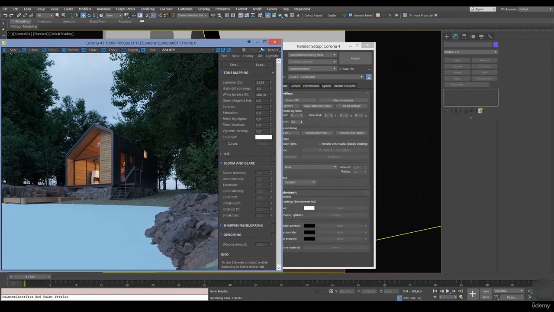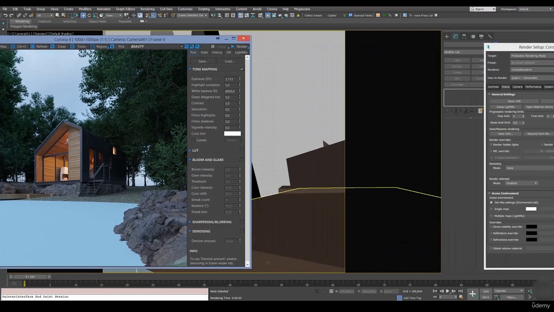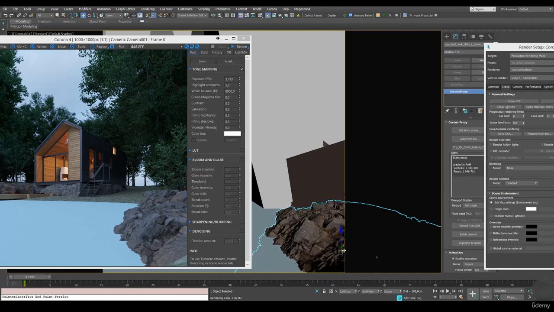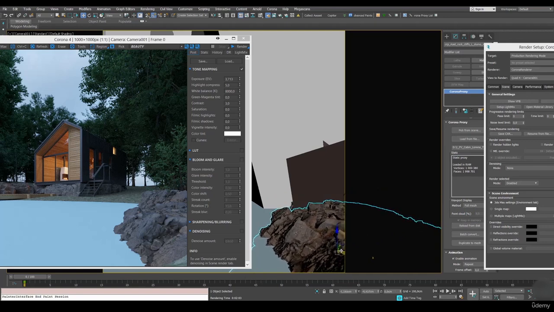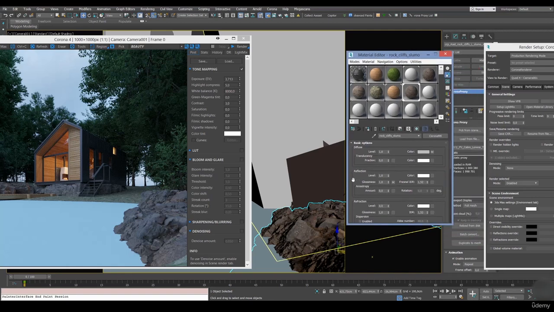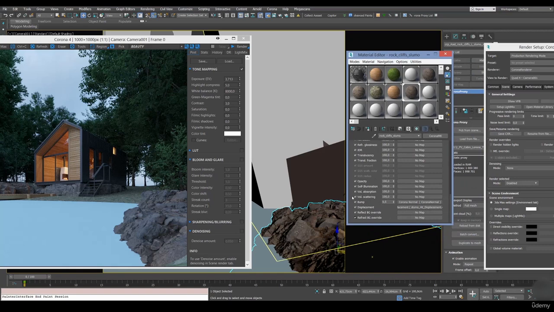Pressing stop, and we'll start with the simplest thing. I'll move these rocks over here. And so we see that rocks lack detailing because displacement was lost due to the fact that we converted the object into proxy, and displacement had the modifier form, so it was lost. Although it's present here and yet not activated.